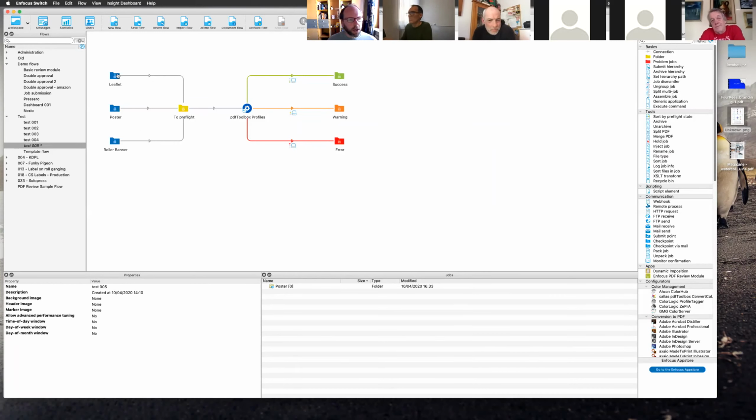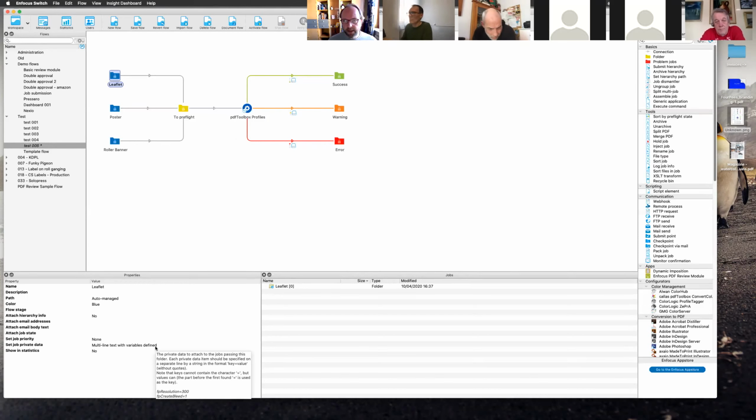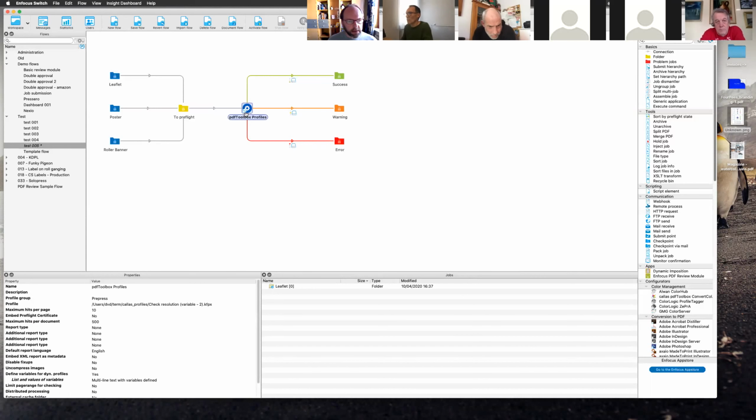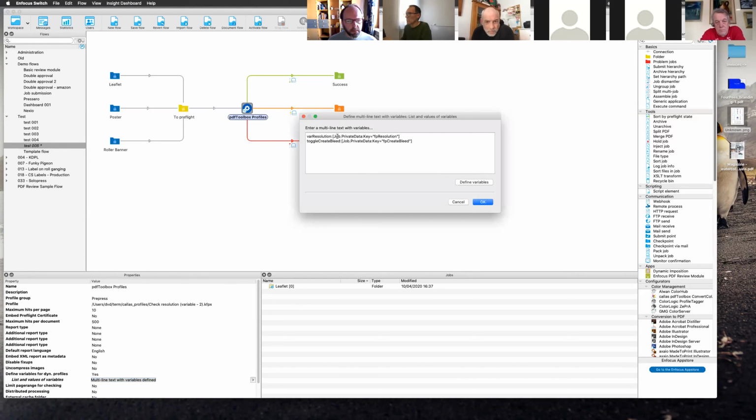So on the input side, we've now created 2 private data fields, but again, these things could come from somewhere else as well. They could come from XML, they could come from a file name convention, but we've created 2 private data fields for the job. And on the side of pdfToolbox, we've now matched both of these private data fields to the name of a variable that exists in the pdfToolbox profile.